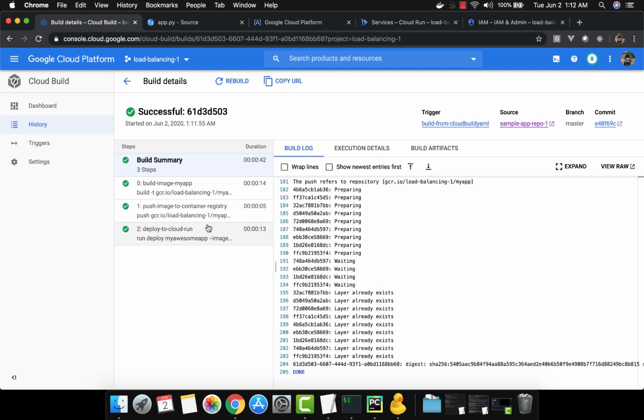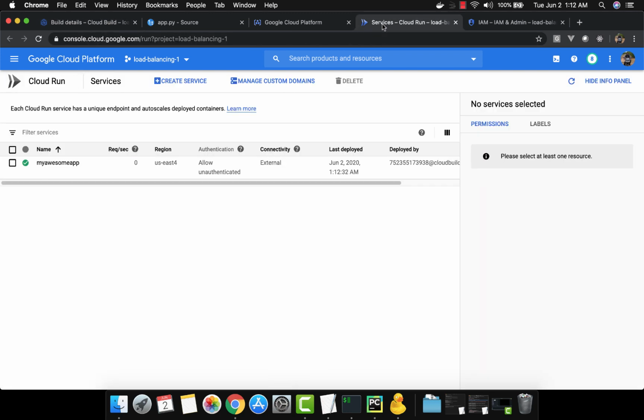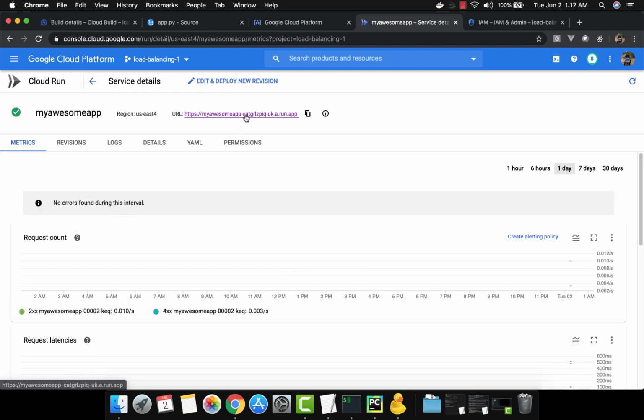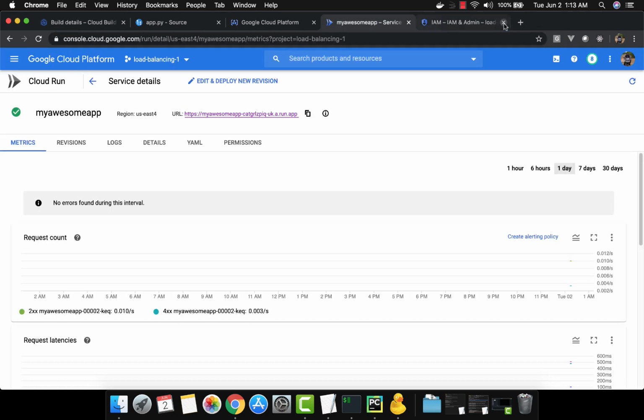So you can see all my steps are done here. My service is deployed. I click on the service and this is the URL of my service. Even though it says uk.a and everything, it is not deployed in the UK region, it is deployed in US East 4. It kind of threw me off as well, but you can see that my app is deployed and it is running on my cloud service, my Cloud Run.